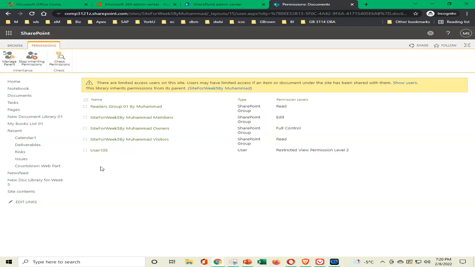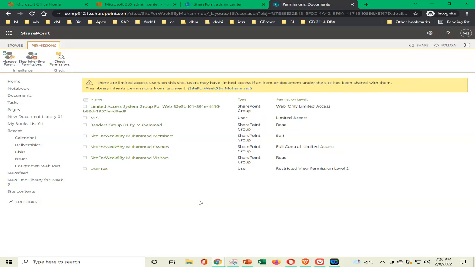which groups we already have here. The note says there are limited access users also on this site, and a user may have limited access if an item or document under the site has been shared with them. Show the users, it's already here, but we can click once again to see if there are more users. Yeah, the limited access group is here that I have created during the preparation for the slides.